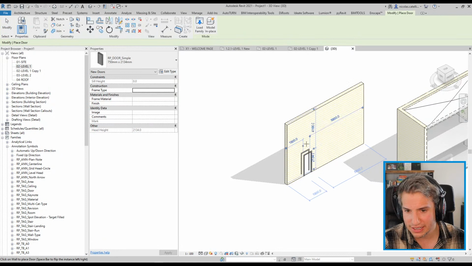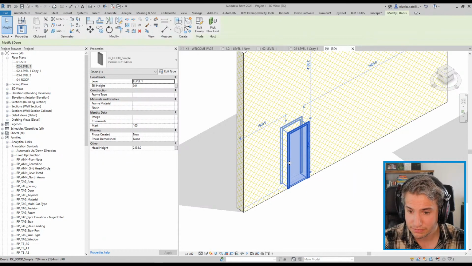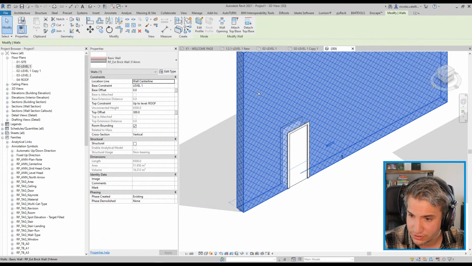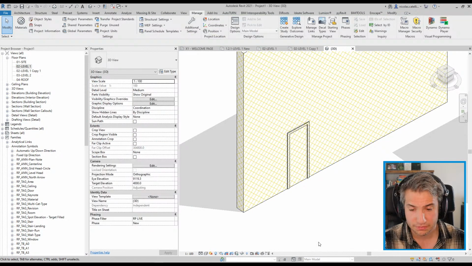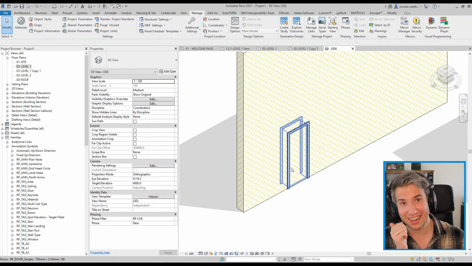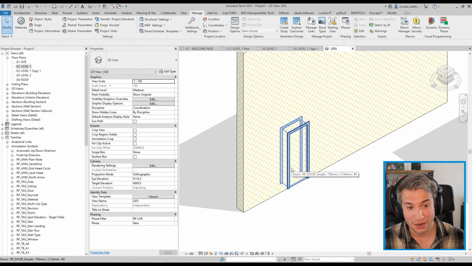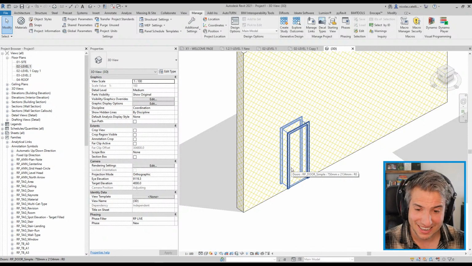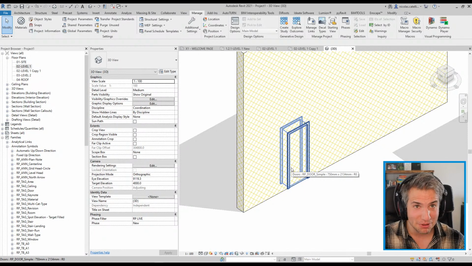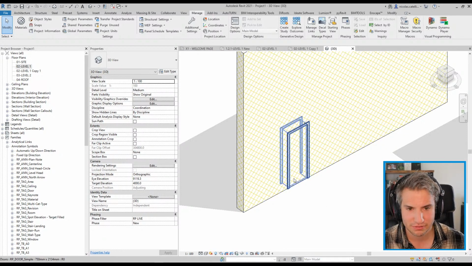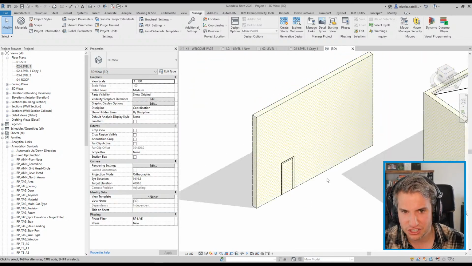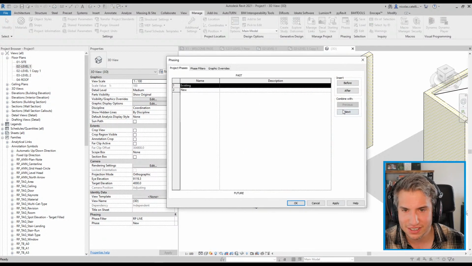So let's say I create a door here. I'll make sure everything is in the same phase. You can see the phase created for this wall is existing, so I'm also going to set this door to existing. You can see the overrides are not only for walls, by the way. I've been using this wall since the beginning, but they affect all elements, including doors like this. So you have a pattern on your door, which doesn't make much sense. I'll actually set something that makes sense for this wall.